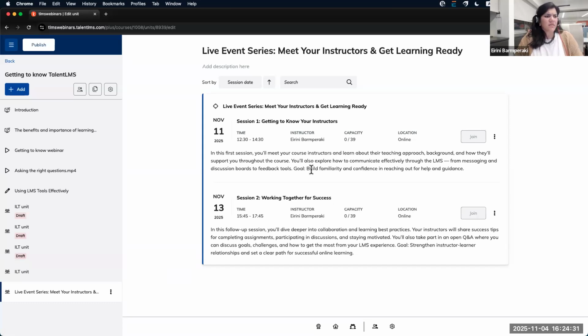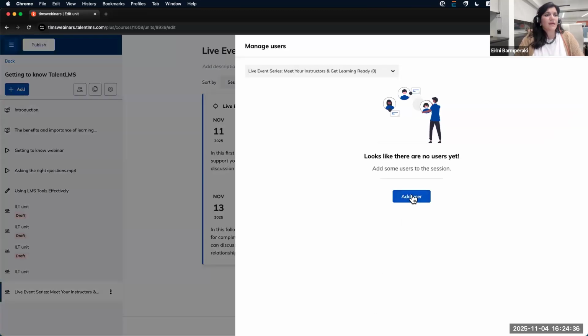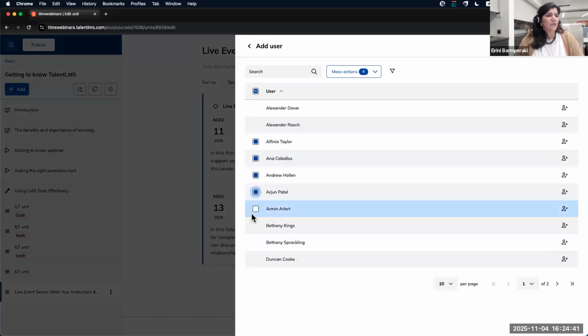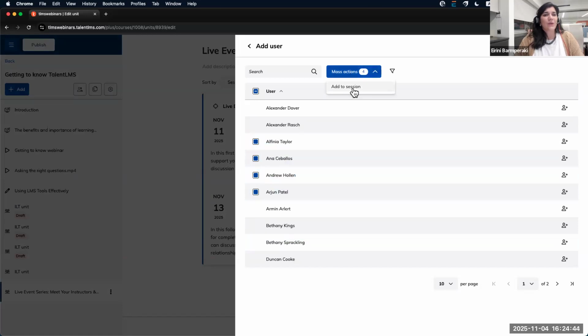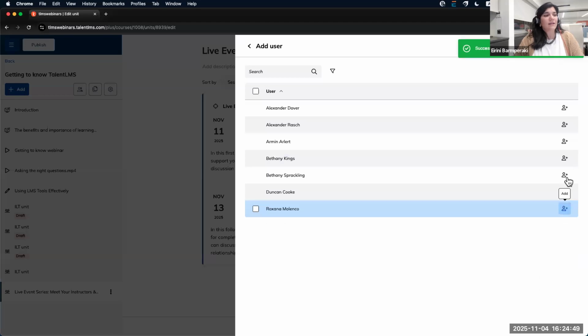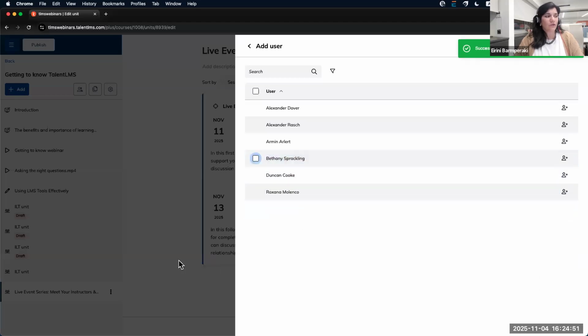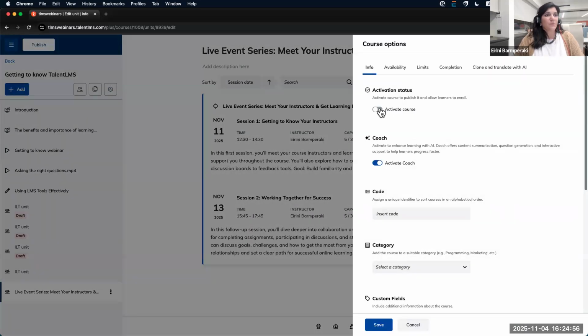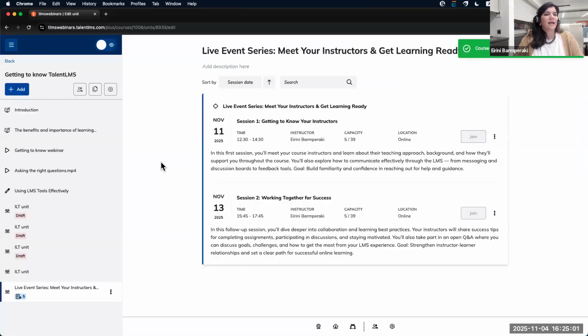So what I'm going to do is use this session in this case. You can see this button here, Manage Users, and then you will click Add User. And you can either select the users like this and use the mouse actions to add them to the session, simple like that. Or you can start adding them one by one if you prefer to. Now, I will activate the course because I'm ready. And now my learners can start registering for my sessions and access and join when the time comes.